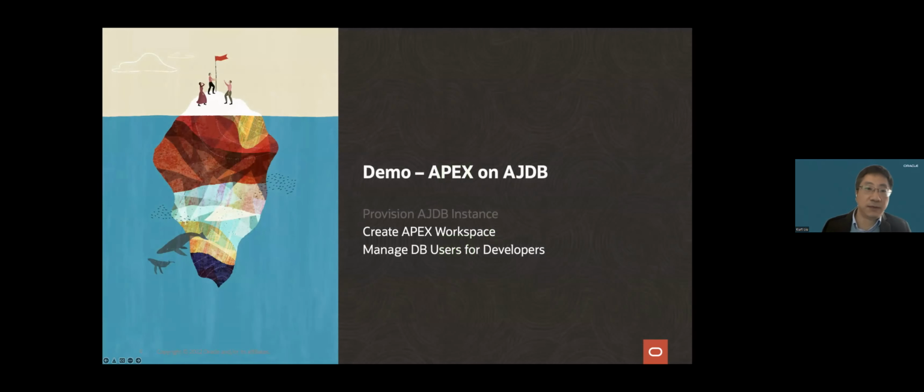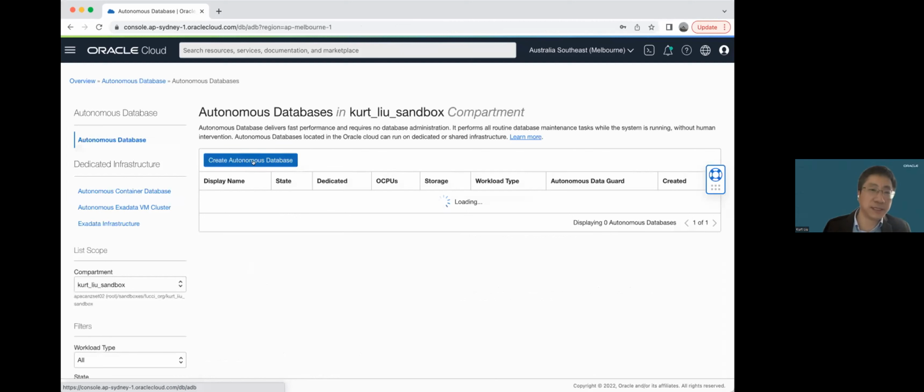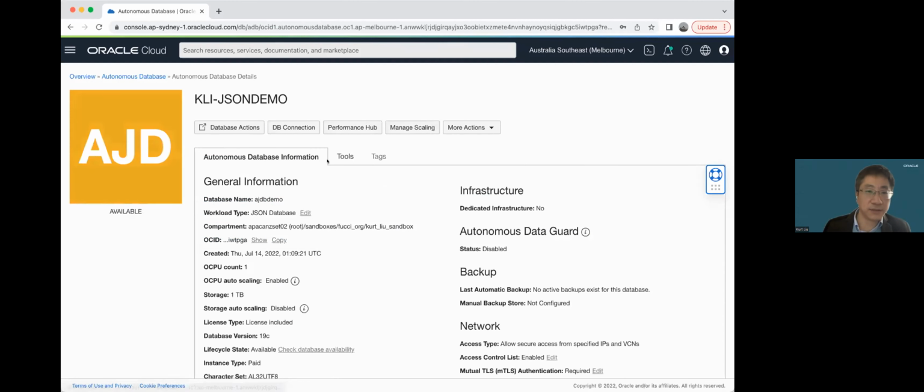Okay. So next, I will show you how I can create an Apex workspace and then manage the database users in this environment for the developers. So I switch back to my browser. Hopefully that database is up and running. Okay, sorry. The page is refreshed, so it's available now, which is fantastic.